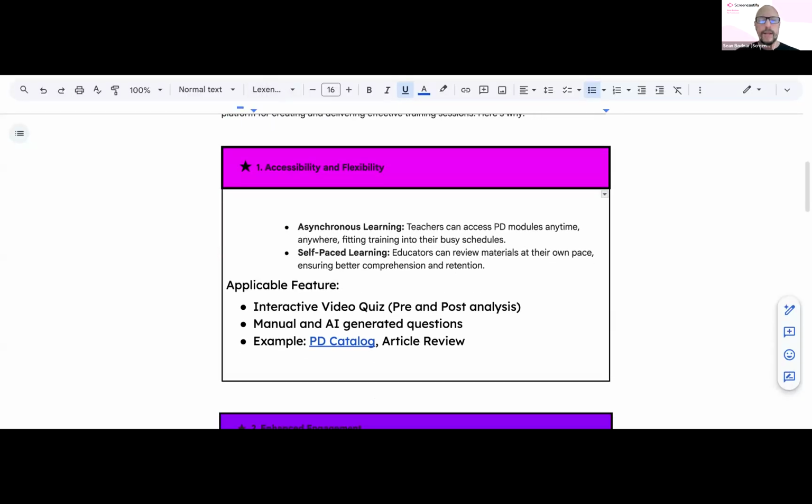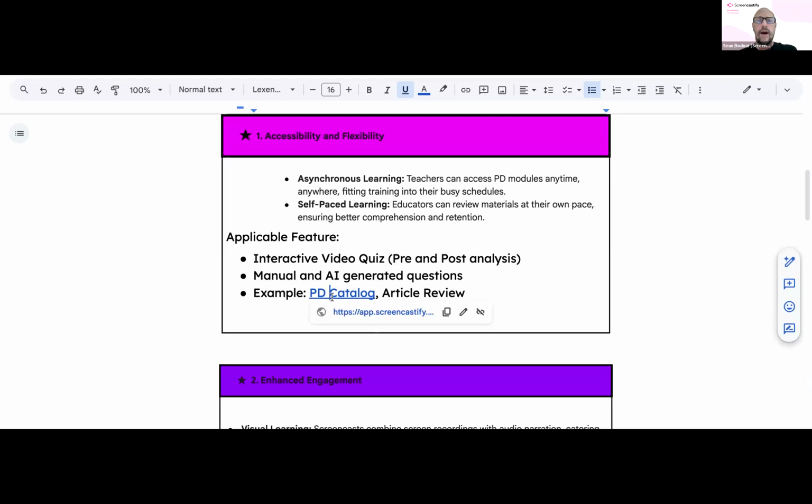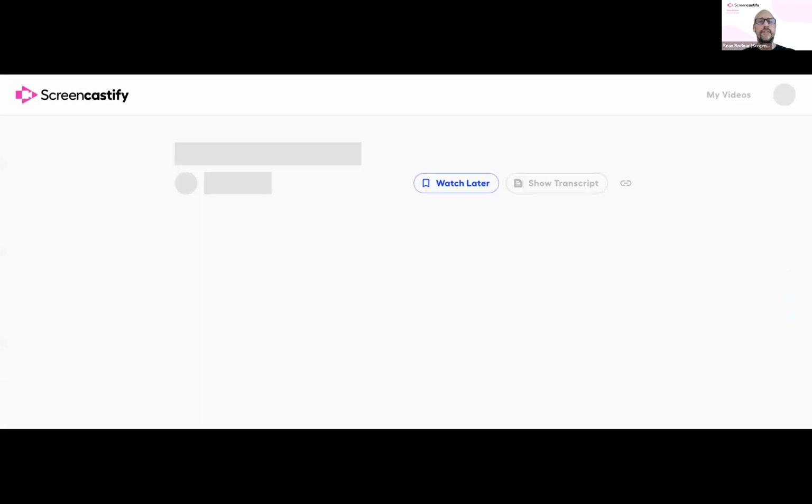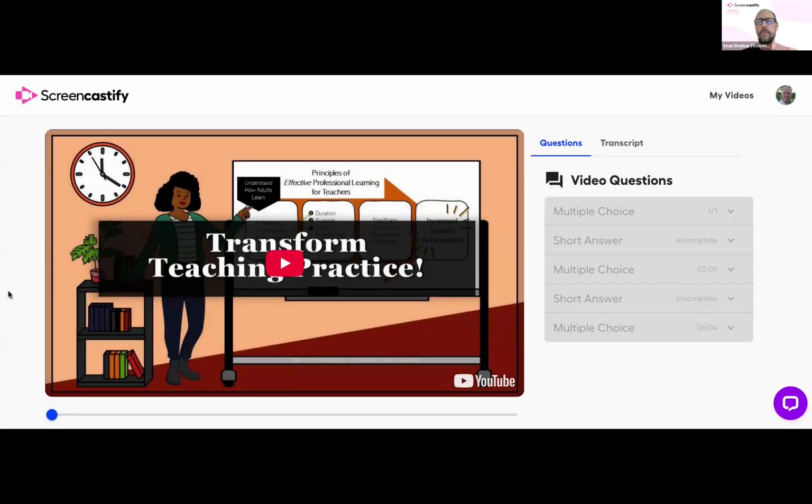And as we do that, we could determine what the level of comfort is with our staff before professional development, and then we can assess how that level of comfort has changed after professional development. We talked about the manual and the AI generated questions. And then in terms of ideas, I think the PD catalog is a great way to begin to assess your staff. So here's an example of what might go in that PD catalog.